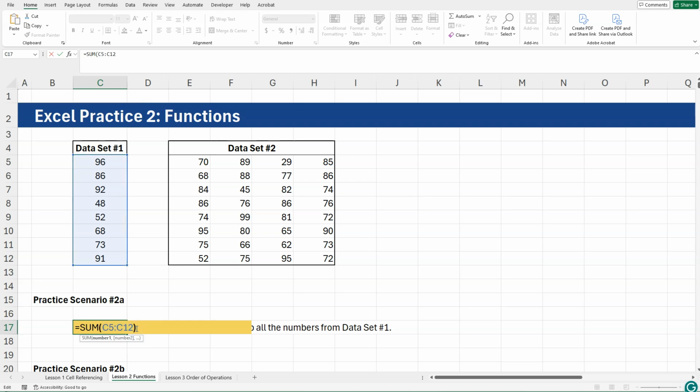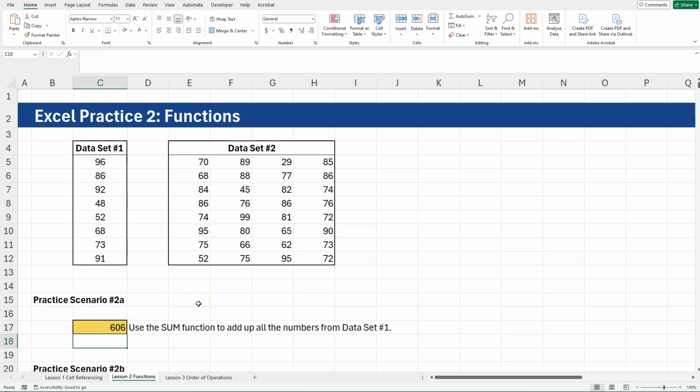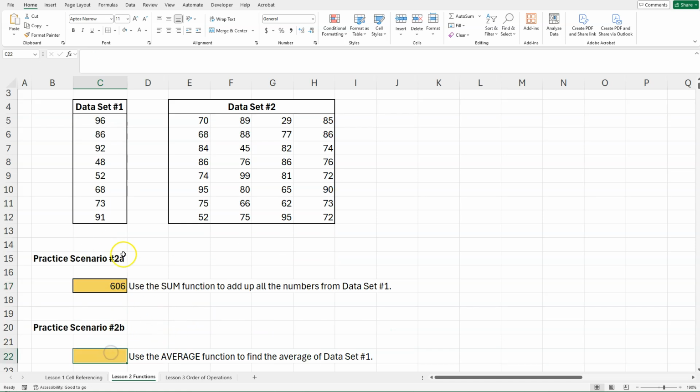Let's do it just for good practice. And now it's saying sum all of these numbers. Let's click enter on our keyboard. There's the 606. Same thing for averaging.